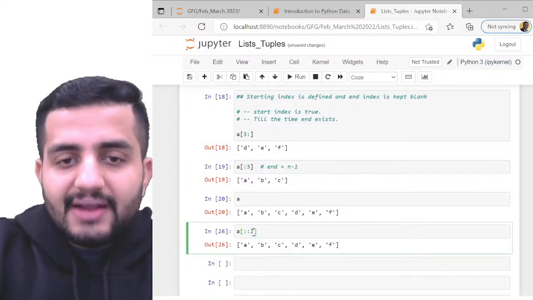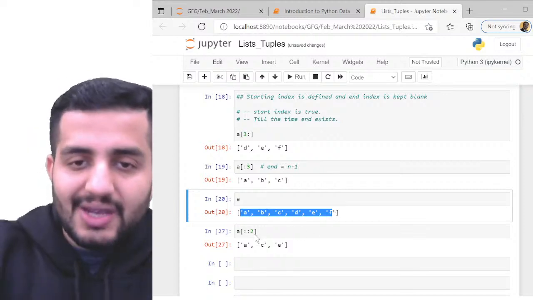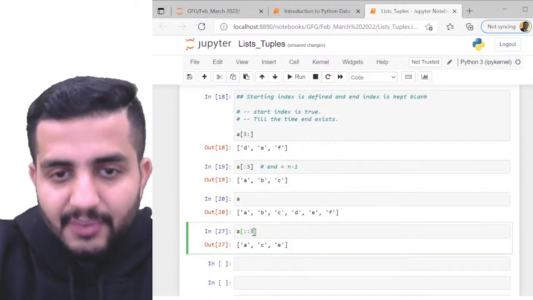When I give it 2 like this, what can I get? All the elements specified by 2 index, so 2 steps. So A, C and E will be printed. Likewise, I can give 3 also.